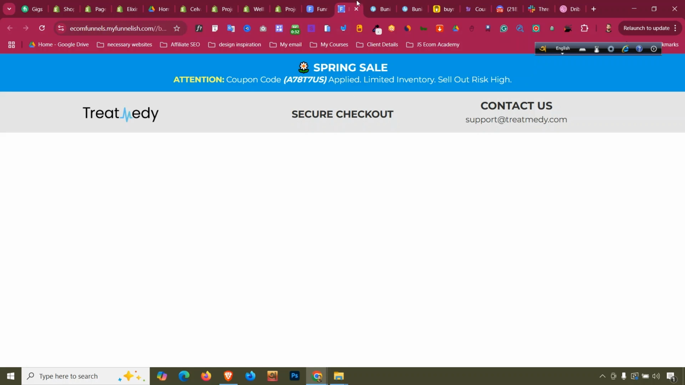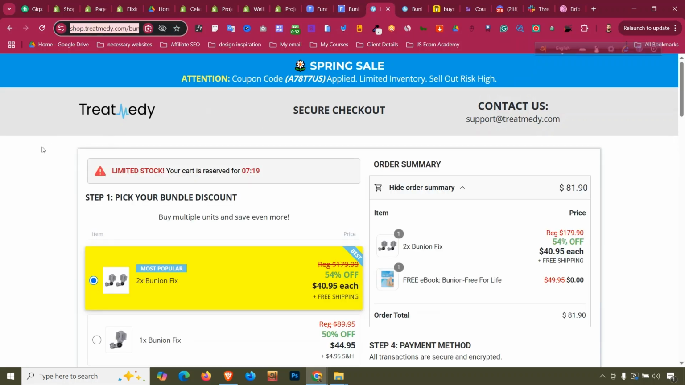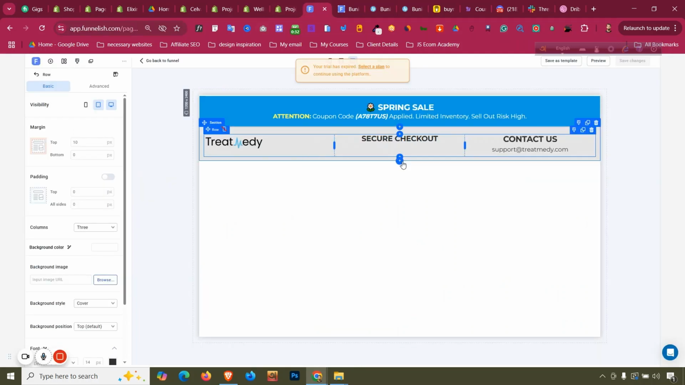So this is how it works. So good. Now let's focus on the next sections, which is the dynamic product section. So for this I will click on this plus icon.